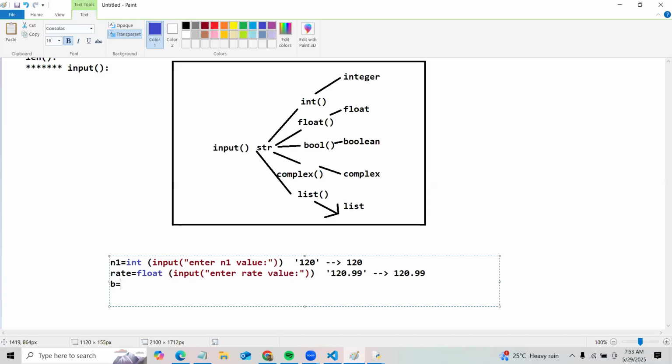Similarly, suppose b is equal to bool of input of, enter b value. By default, from input you can take it like this. I am giving true. Even if you give the true value, it is treated as a string. And we need to convert this string boolean value into a pure boolean. In that case, we use the bool function, sir.